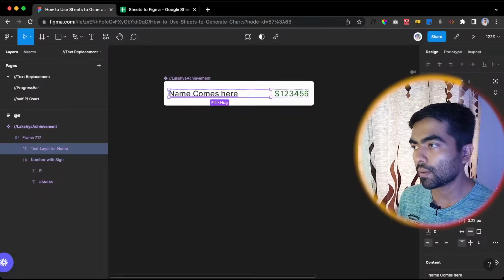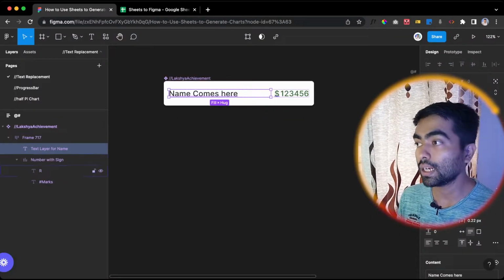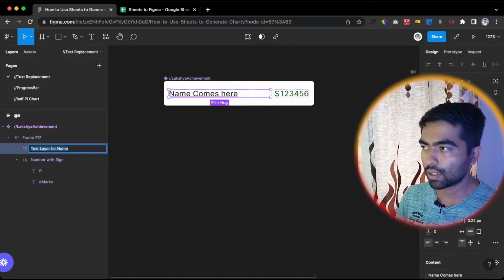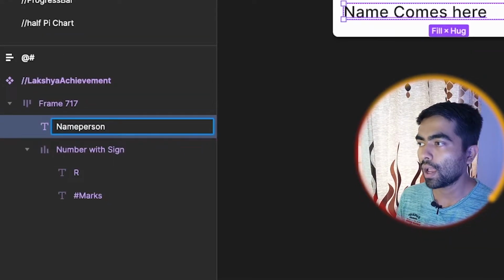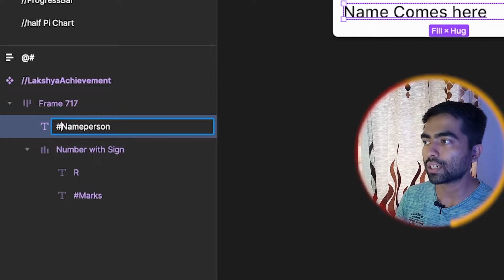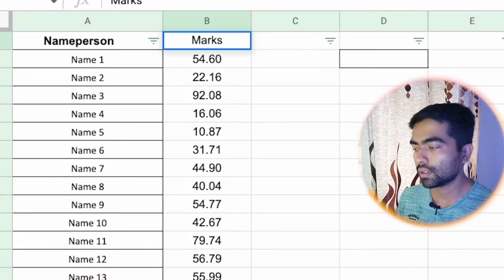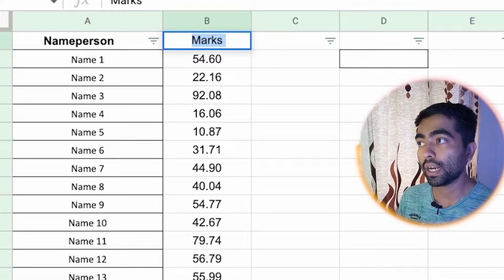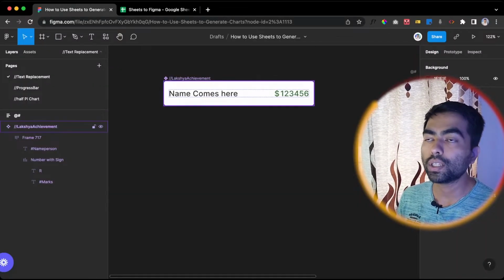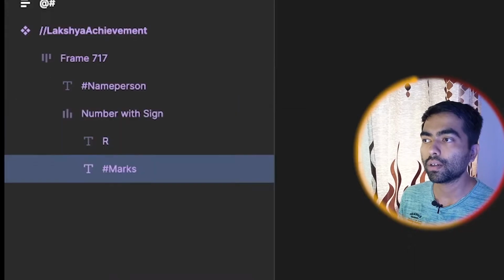And I'll go to my Figma file and go to the text layer that I need to replace and rename it to the same value. And I have to add a hashtag before it. Similarly, I will go to the marks, the second column that I want data from, and I want to put this data inside this number here.